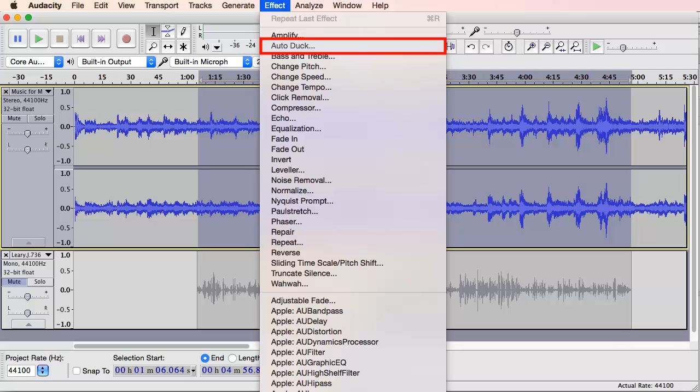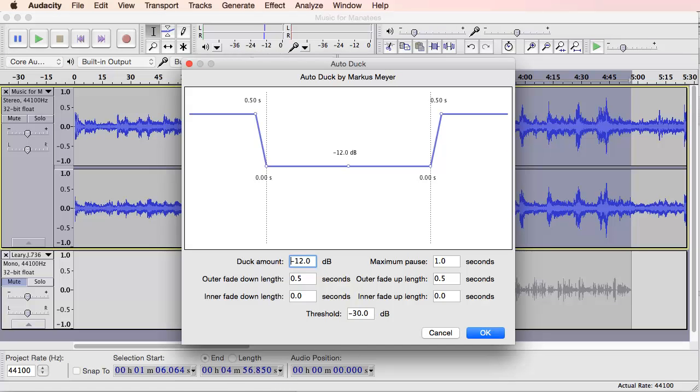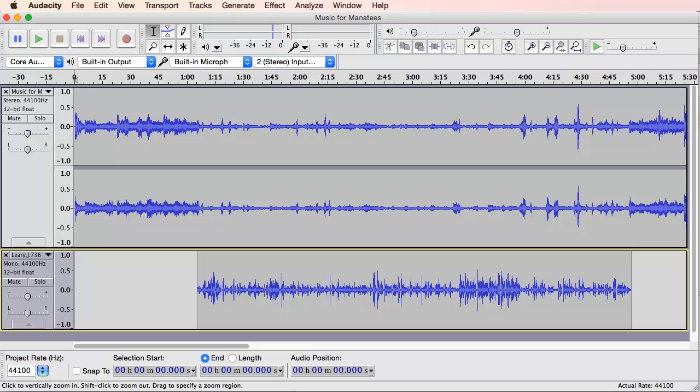When you have the track selected, open the Effect menu and select Auto Duck. When the Auto Duck window appears, verify that the auto settings are what you want and click OK. You will now see that the sound waves in the selected audio are smaller than the waves in the voice track. Remember to unmute the voice track before previewing.